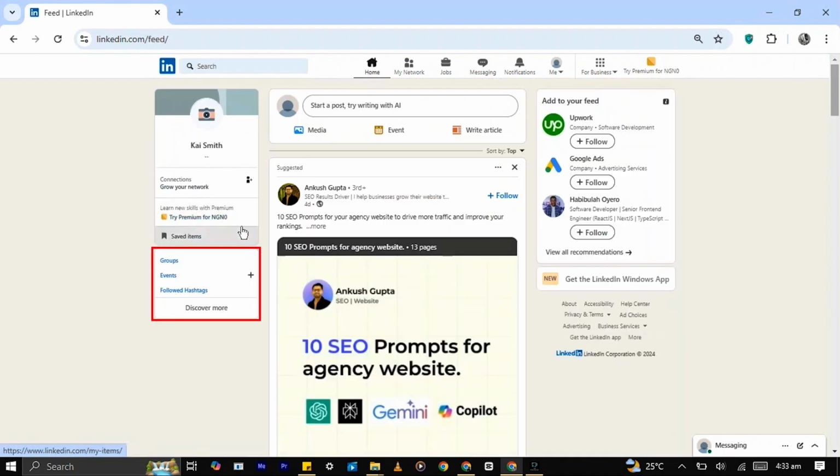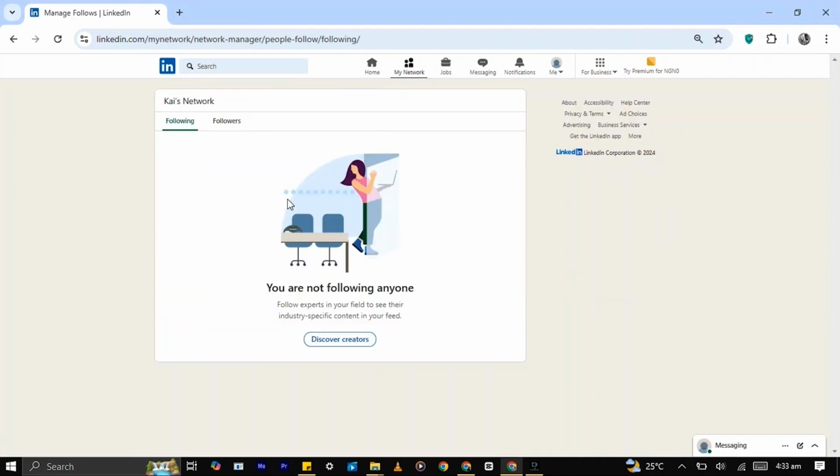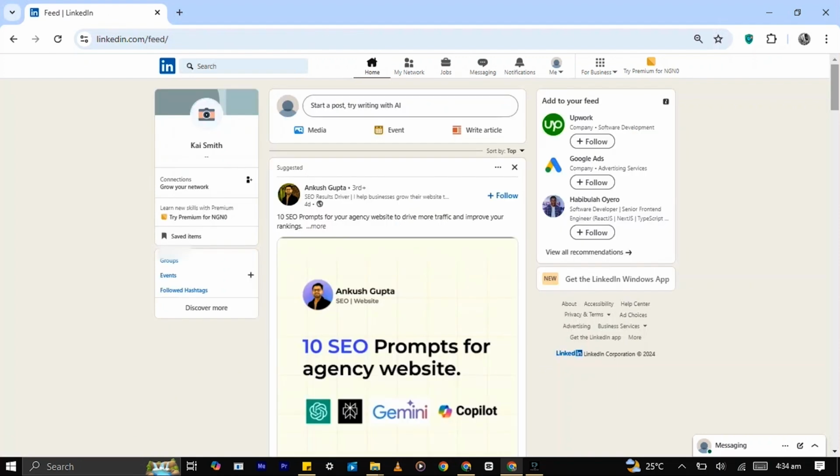The followed hashtags. LinkedIn lets you follow specific hashtags to stay updated on trending topics. When you follow a hashtag, posts containing that hashtag will appear in both your followed hashtag section and your homepage feed. That's a quick tour of LinkedIn's homepage.